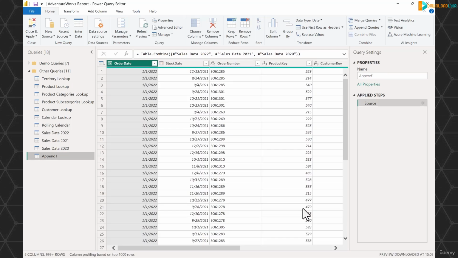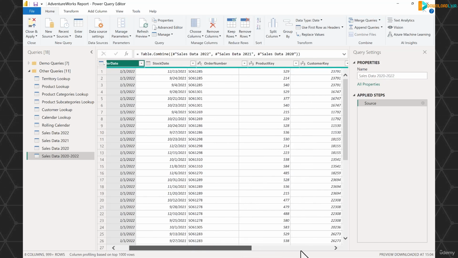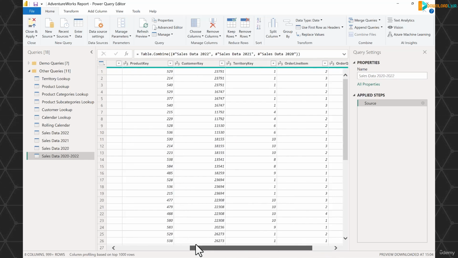So here we go. We've created this new table. Its name is just Append1 by default. So let's update that to something a little bit more readable. All right, so we'll call this sales data 2020 through 2022. Again, just to be clear. And now we can look through the column structure here. We can see that our columns are exactly the same.